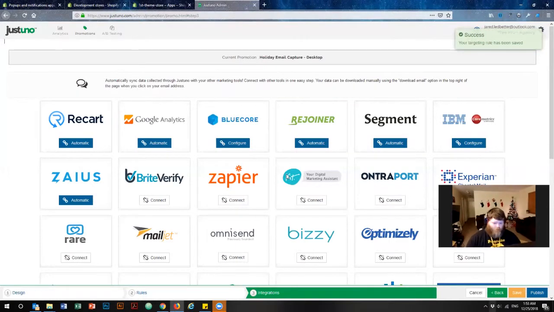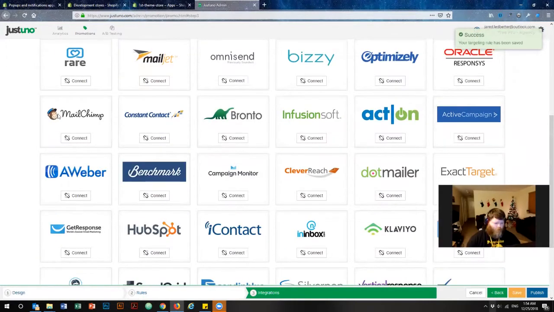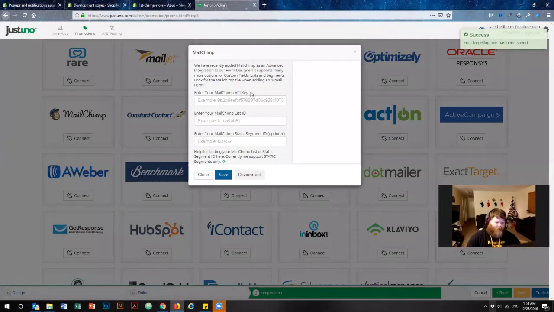Now, if you have not used any type of integrations before, this stuff's pretty powerful. Keep in mind that JustUno is for Shopify, so obviously things like Klaviyo are going to be included. And in Google Analytics, if you already have it configured with your store, it'll automatically work. In this instance, we're looking at emails, because we're capturing emails. So I'm going to go down to Mailchimp, which is the email platform that we're using in this instance. We're going to click connect. And this is very simple. You need your Mailchimp key, your Mailchimp list ID, and then your segment ID if you have one.